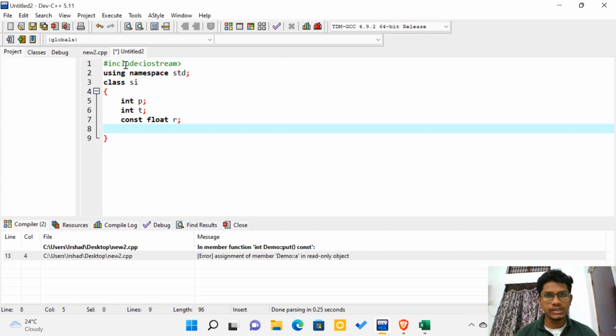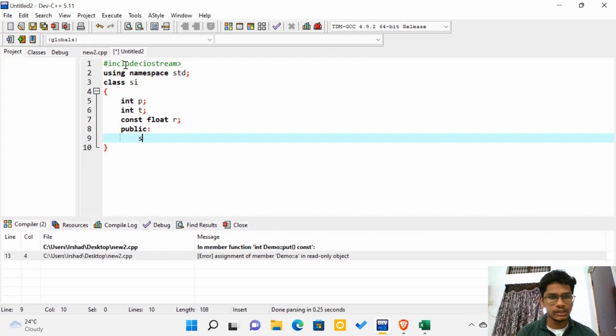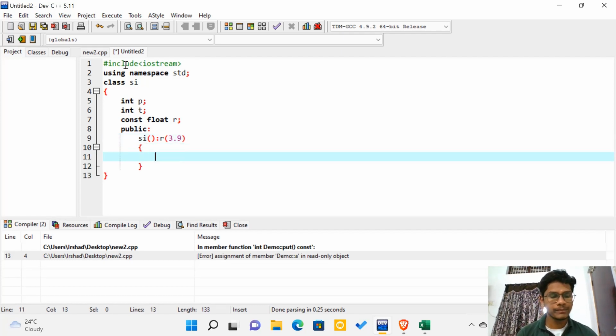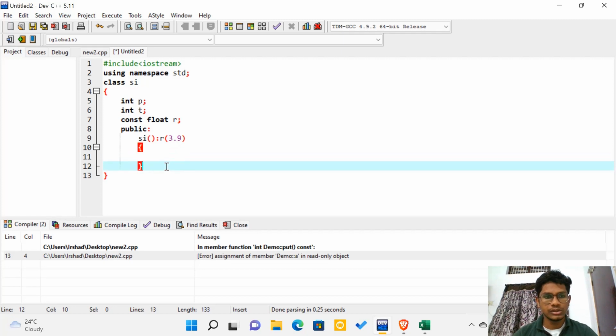After that, we have to define the constructor, right? The constructor should always be in public. This is my constructor. After that, with the help of the colon operator, r of, for example, 3.5 is my rate. I'm not giving anything in my constructor. So whenever an object is created in my main function and this constructor is invoked, the r value gets initialized with 3.5.